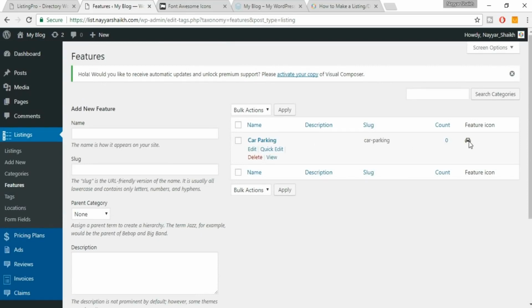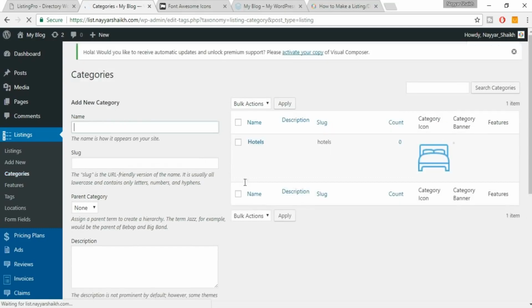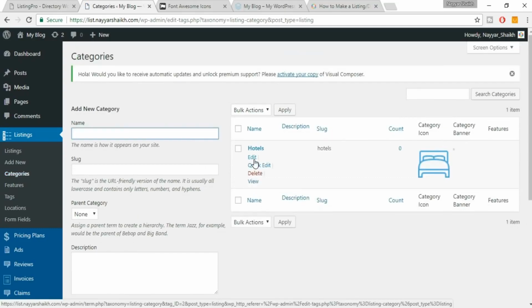This is awesome, man. We see the icon over here. The count is 0 because we haven't uploaded any listing, so it will obviously show 0. Similarly, you can create as many features as you want, and we'll link all these features to different categories. For example, let's link this to the category which we have just created. Just click on go to categories over here. We have just created the hotels category, so click on edit.